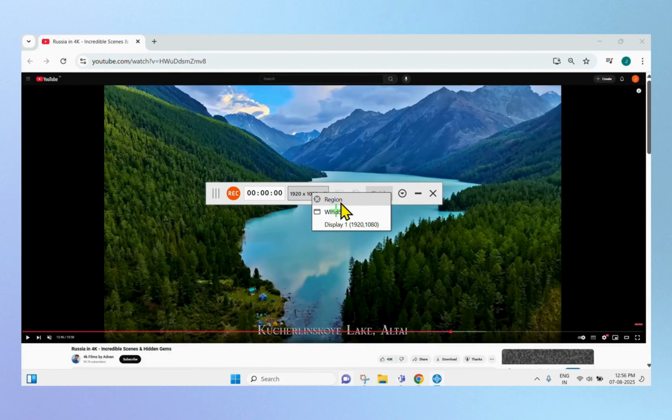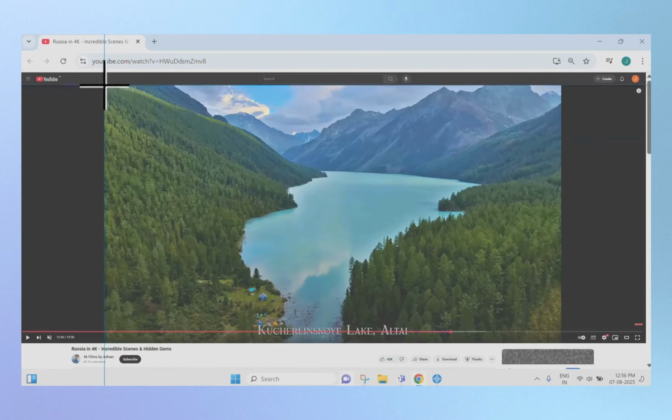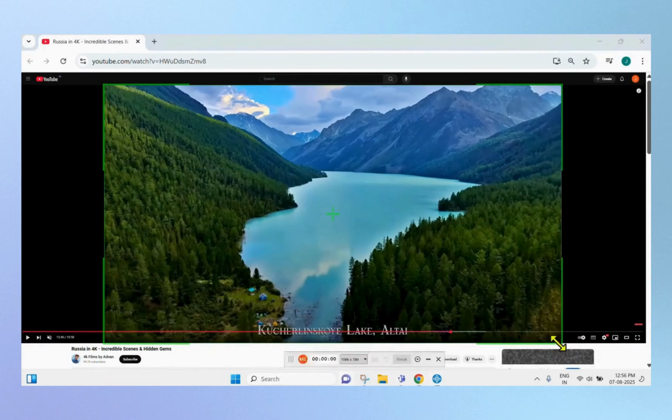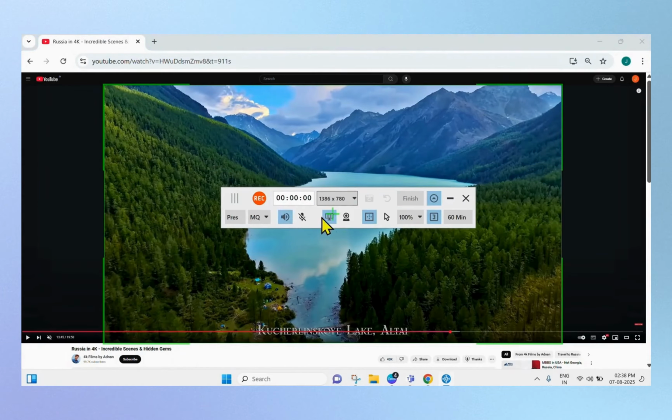Here, I'm selecting the region. Simply drag to select the area you want to record. Pixtel also offers additional recording options using a variety of built-in presets. Since I'm recording a video, I'll choose the movie preset. Based on your selection, Pixtel automatically adjusts the audio, camera, and cursor settings.